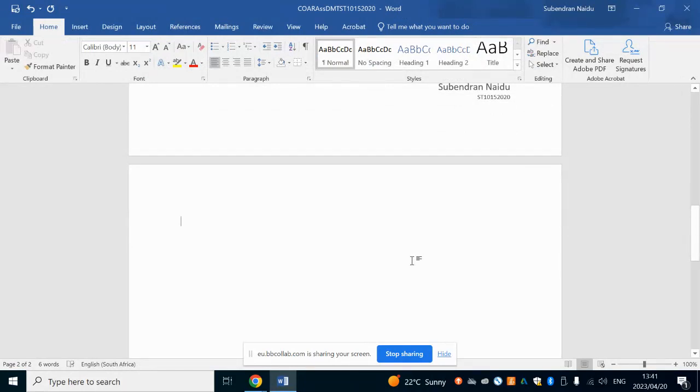What I'm going to do now is I'm just going to type in the different questions. I know that I've got 4 questions. So I'm going to type in question 1, question 2, question 3, and question 4. Then I'm going to highlight these, and I'm going to say that these are heading 2. Can you see on the styles? I'm going to select it as heading 2.